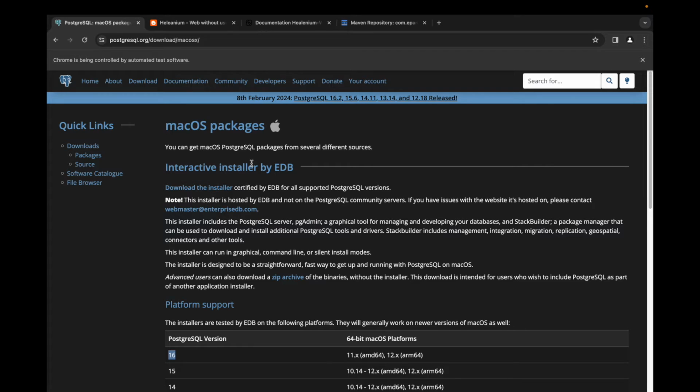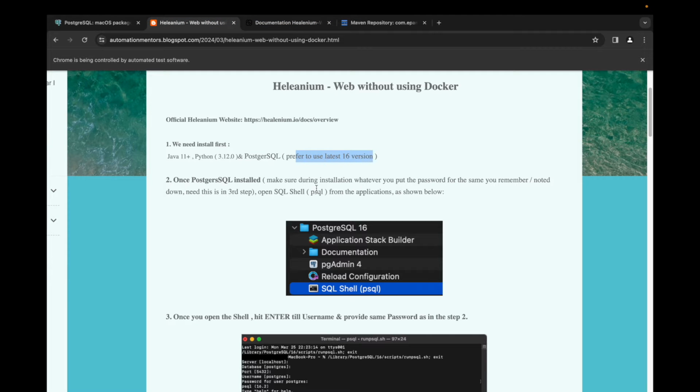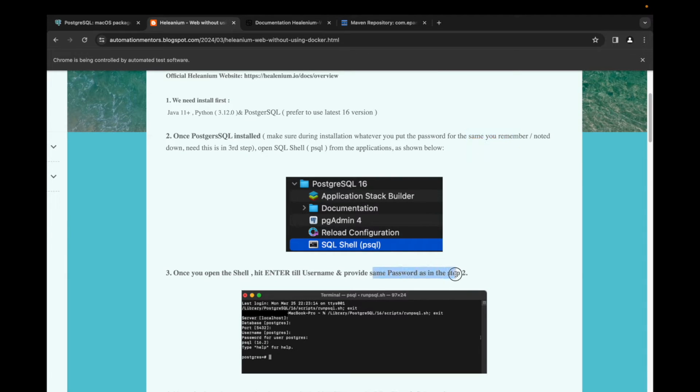Once the installer is downloaded on your machine, open that and follow the steps. Keep hitting next, and you will get Postgres installed. One thing you need to remember during installation: it will ask you to enter a password. So put the password, keep it handy, make a note of that password, because that same password is required in step number 3.